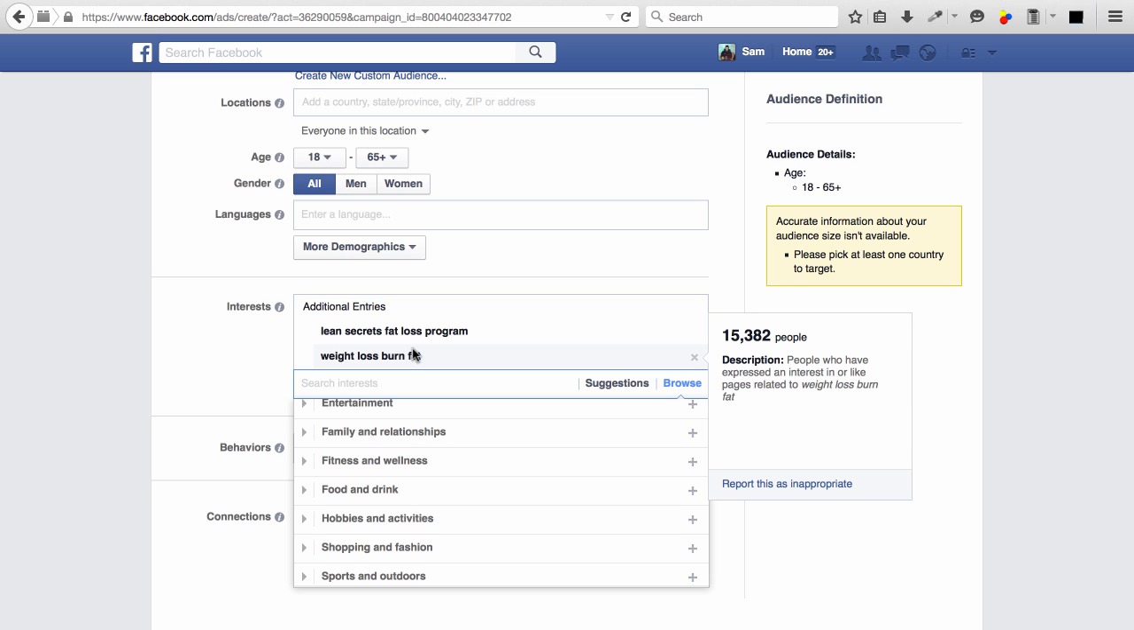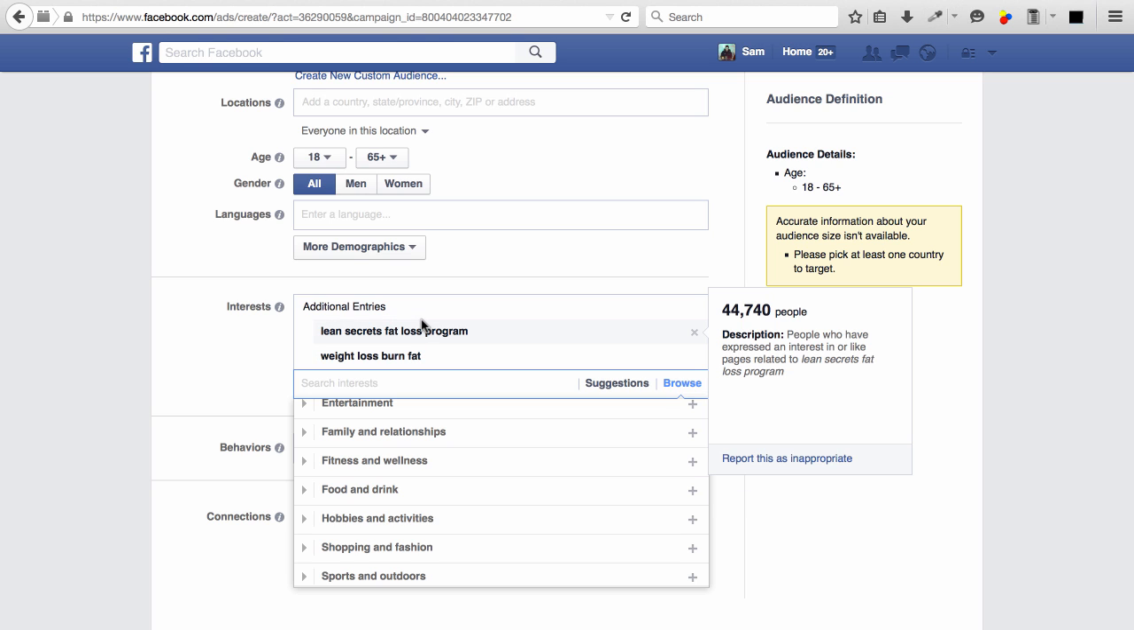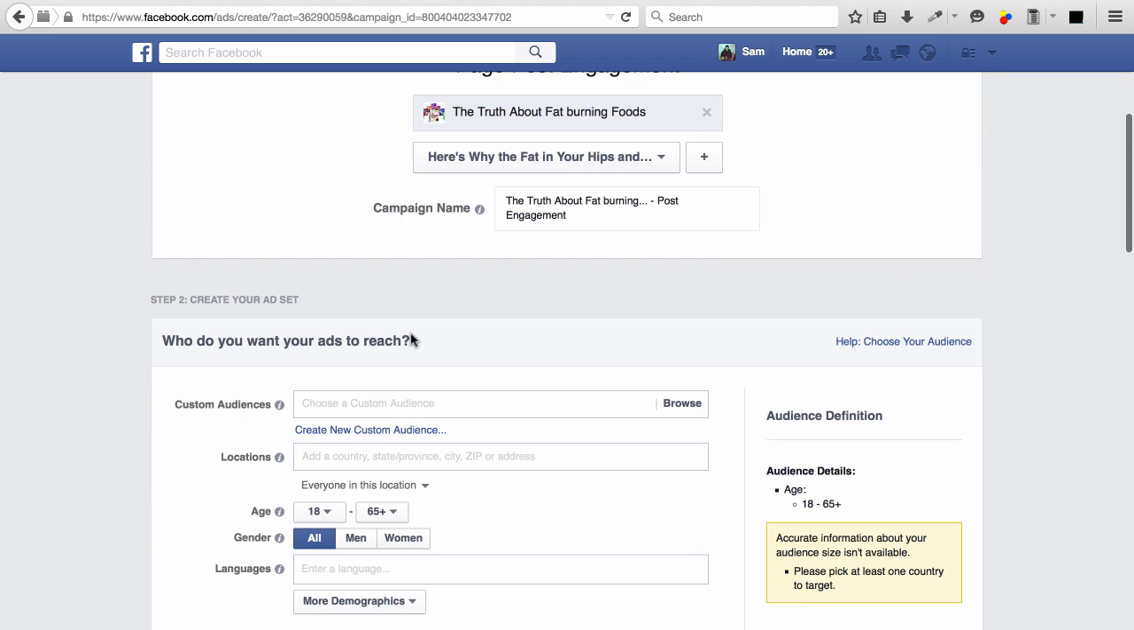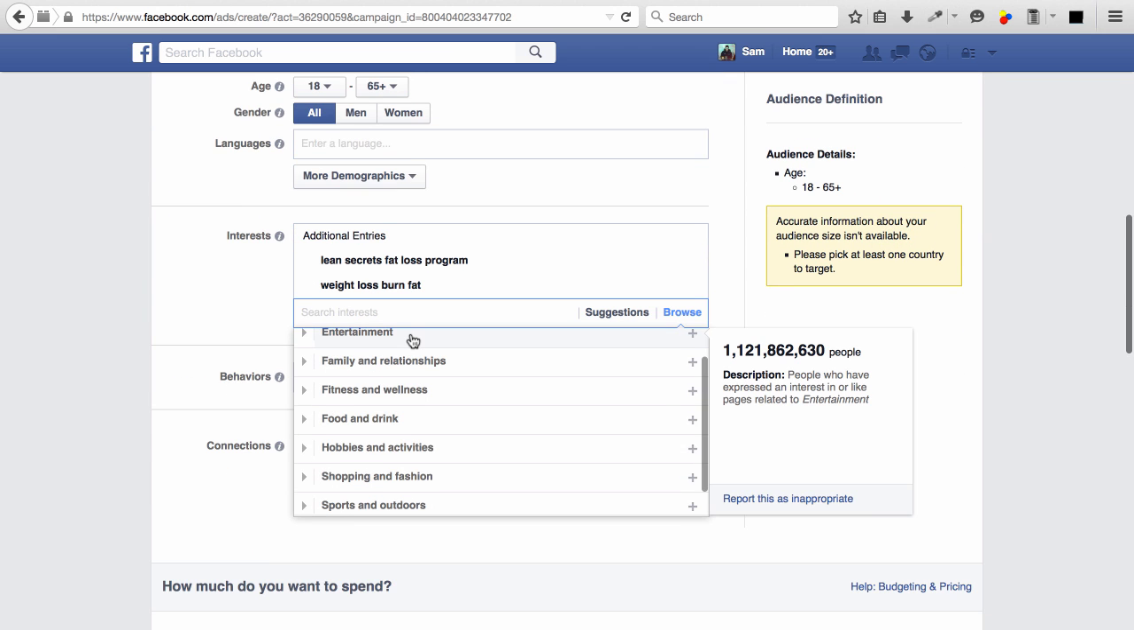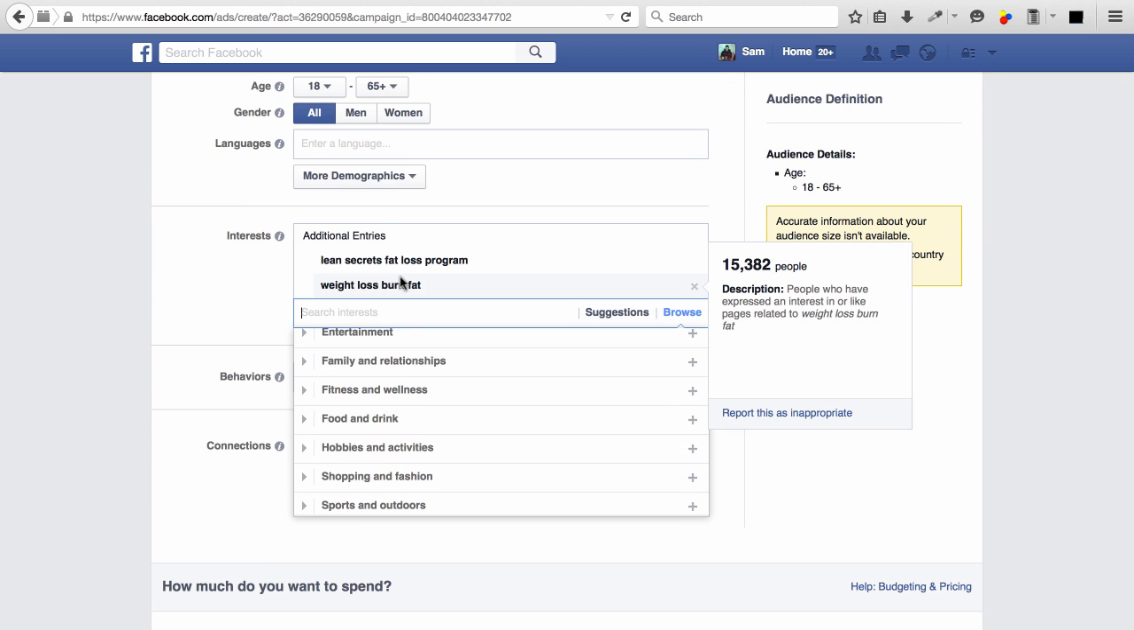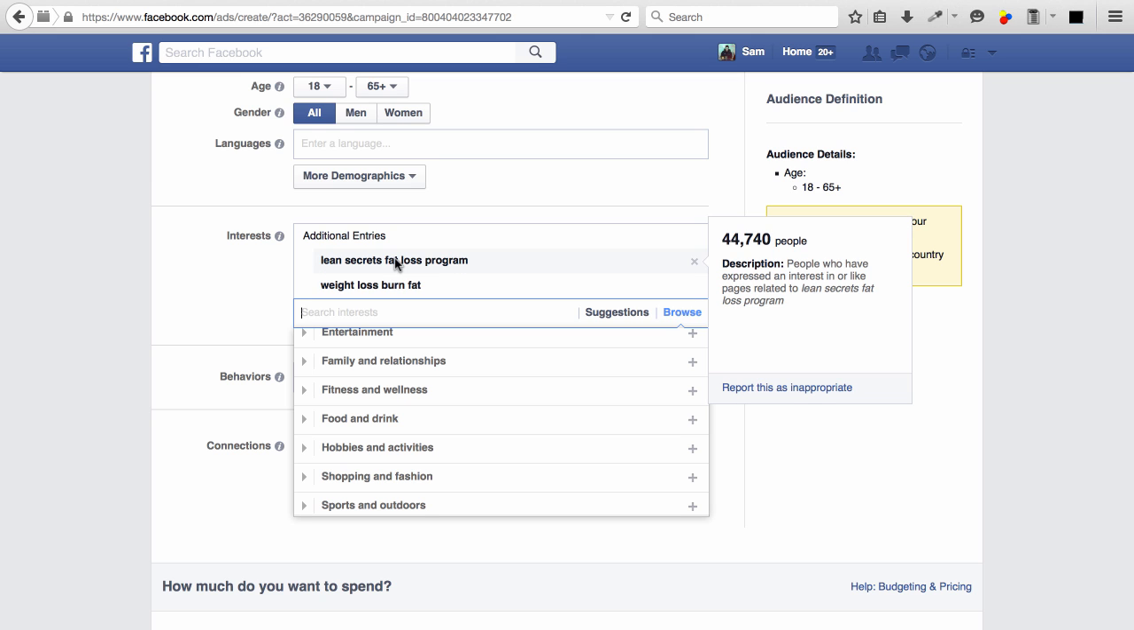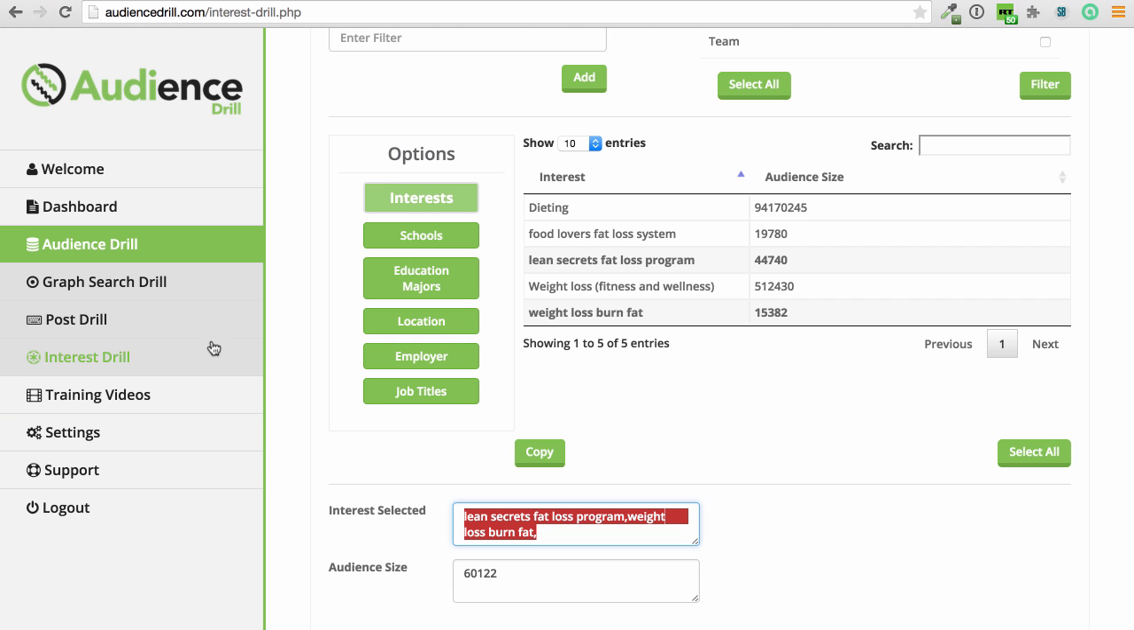So you're starting to see why this particular section of the software is useful. You can use this with clients, you can use this in your own business to make it really easy to find and dig down into the interests that are going to be most relevant to your particular audience. Okay, now that we've done that, let's move on to this third part of this software. The third part of the software is called Graph Search Drill.